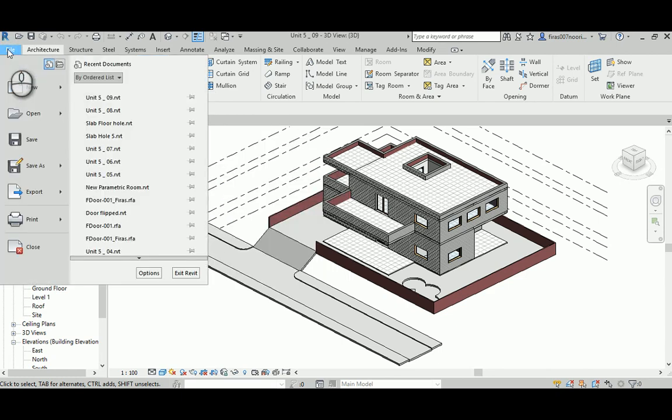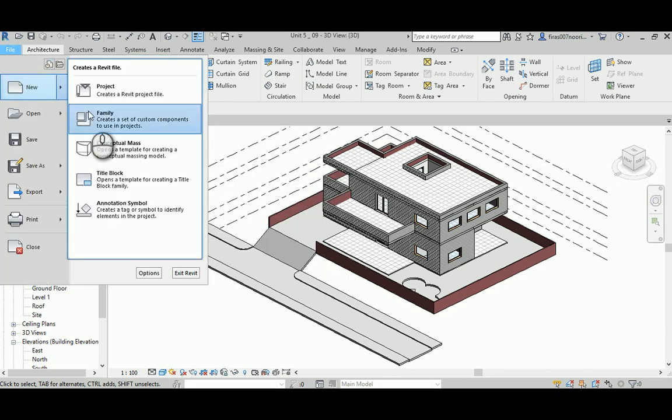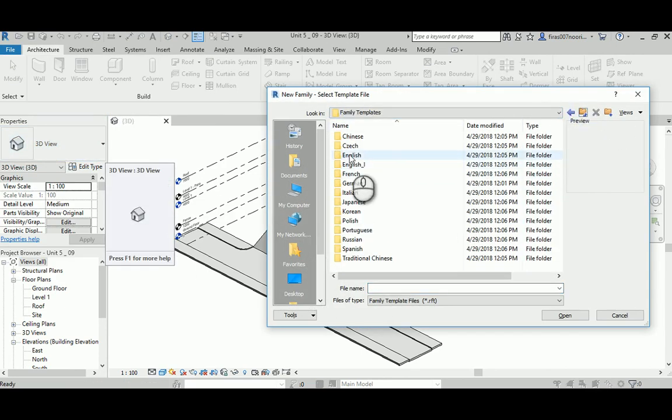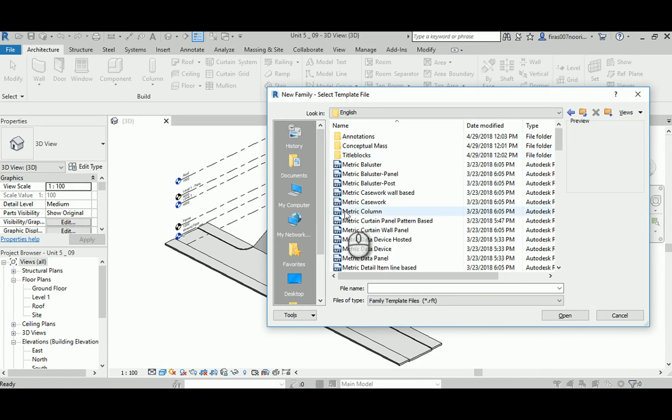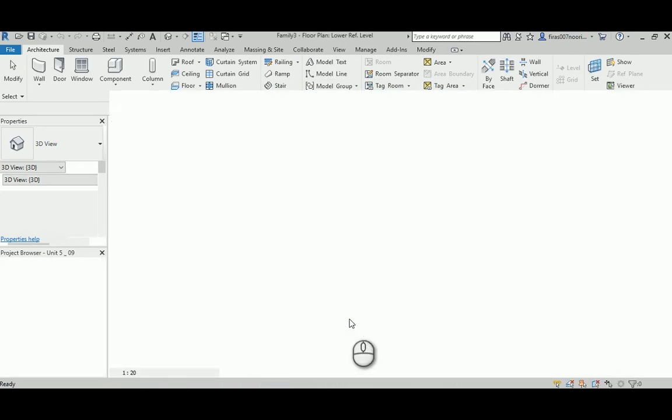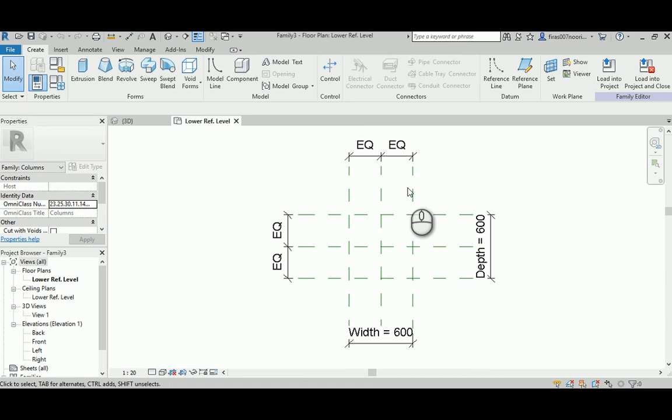Just go to File and then New, and here in the families, make sure you are not in the imperial system, so pop up here and go to English, and again I'm going to go with metric column. Now Revit will start up a different software. It's actually built-in software, which is this one here.